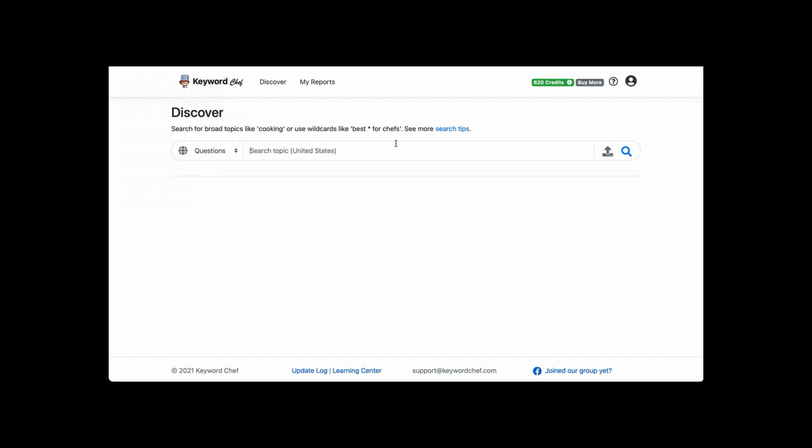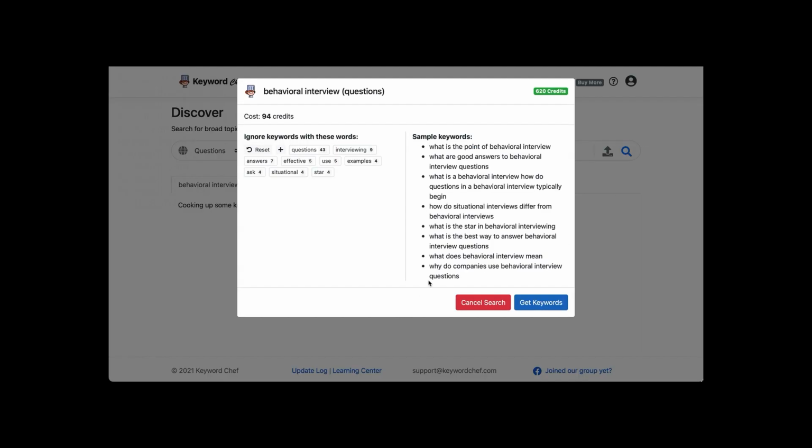Say we have a site about interviewing and getting a job, and you want to write articles about behavioral interviews. So, behavioral interview. Let's see what that comes up with. Now, you can do a wild card and put asterisks before, middle, or after. You can do best, compare, how to, most alternative ideas. So we're just going to do questions now, and I'm going to hit search. I ran this search before, so it was a little bit quick.